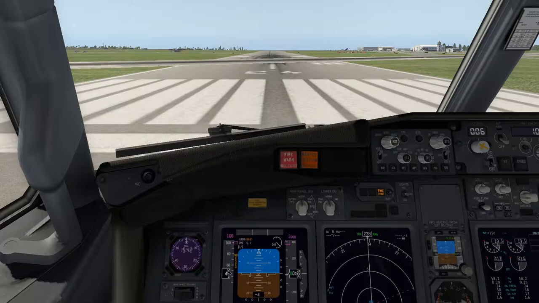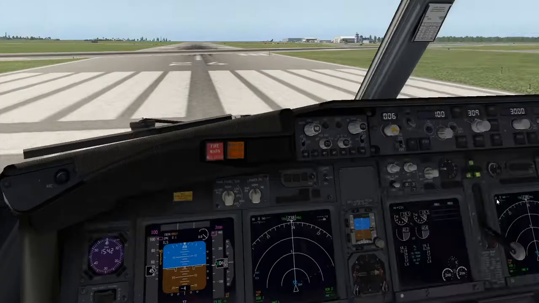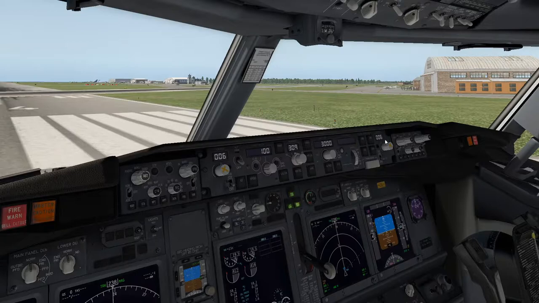Hello everybody and welcome back to X-Plane 11. Today we'll be going over VNAV and the autopilot here on the 737.